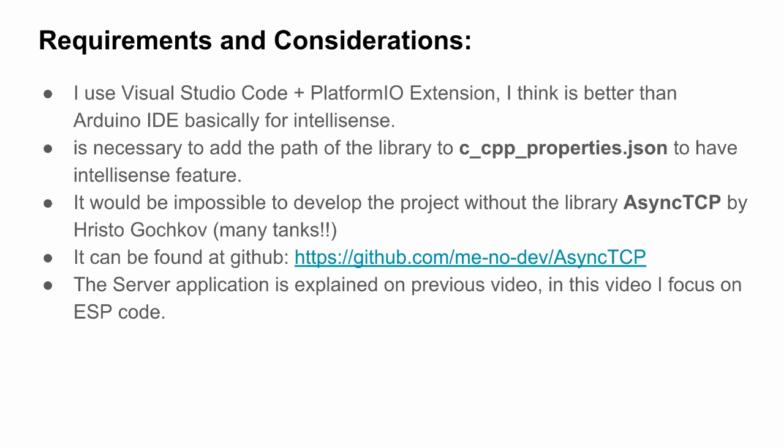First, I used the Arduino IDE, which is completely valid for the purpose, although I think it is much better to use Visual Studio Code with the PlatformIO extension, basically because it provides several advantages, above all the IntelliSense, even with added libraries. To do this, it will be necessary to add the path of the library in the file that I detail.